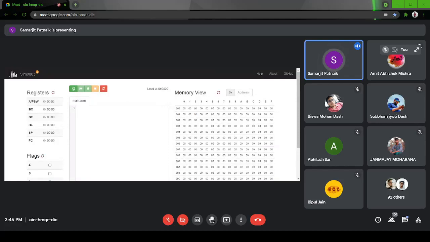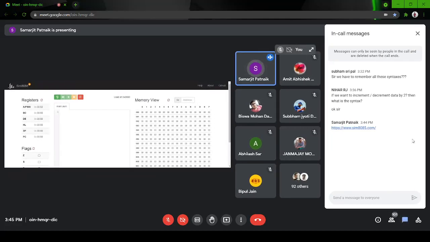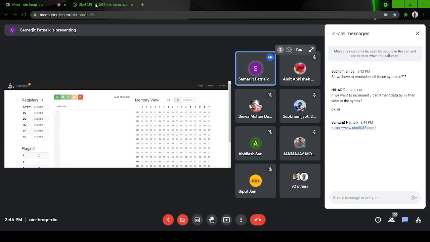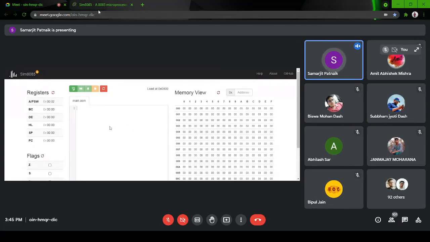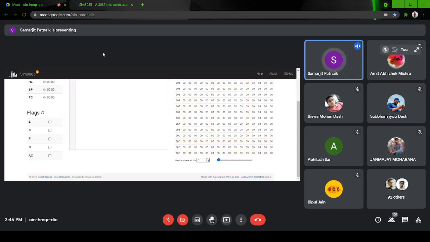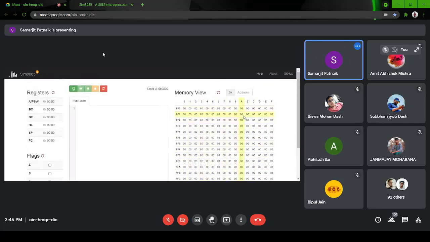So what will we do? What was the task? I wanted to add two numbers. One was stored in register A, one in register D, another in C. Before that, if you look carefully, the right side is the memory view. Generally in 8085, the memory location ranges from 0000 to FFFF. So we can go to any memory address from 0000 to FFFF.